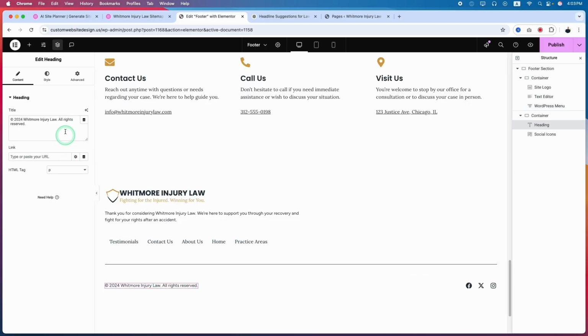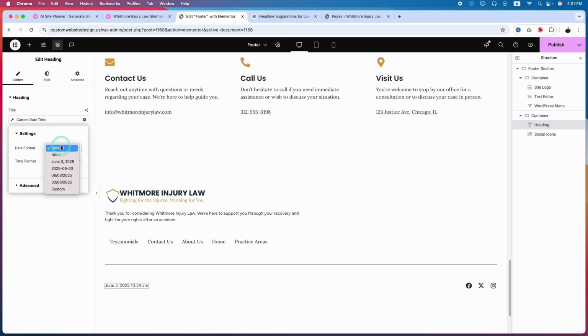And here for this section, I will copy the text and let's change this HTML tag to like H6, and now we can see these dynamic tags. So just click on it and scroll down, and here we can see, let's see it, date. We need to get the current date. Here we have current date time. Just click on it, and now click on this gear icon. Here date format will be custom. Here we only need the year, so I will keep this year only.